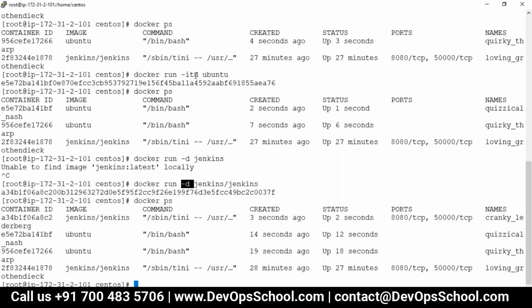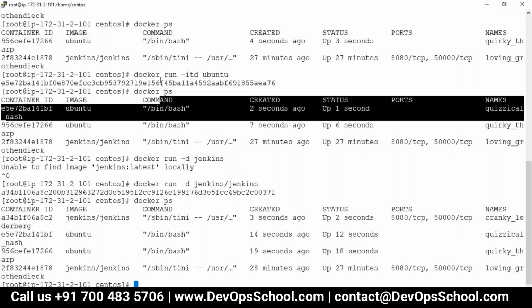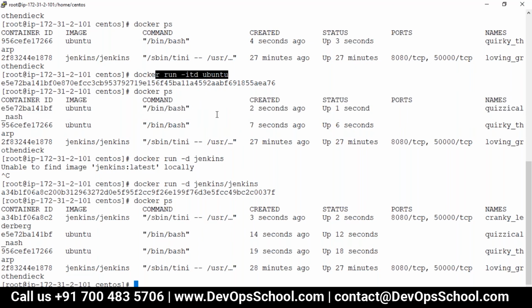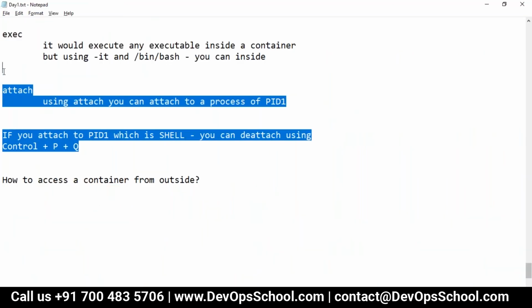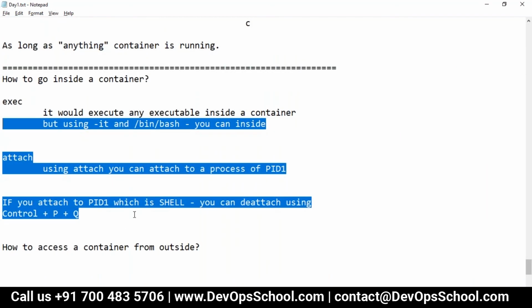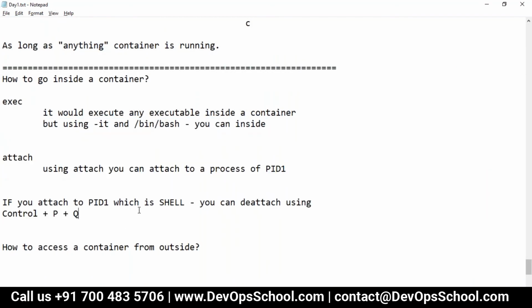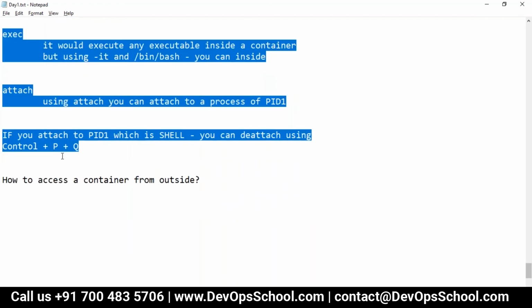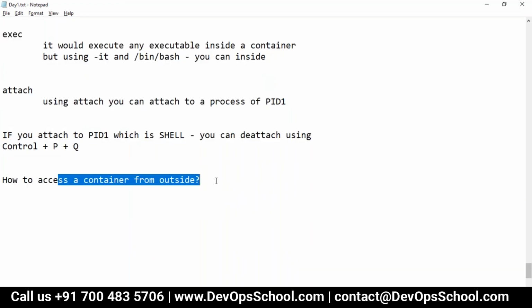Okay, but why do I use the -it option here? Because for Jenkins it was not needed. Why? Because it's a bintini, it will automatically keep on running. But in Ubuntu it was bin bash, which will exit. So if I do -it and then detach, then it will keep on running. I'm just fooling this container. Okay, so this is the way you have to check it out and then go further. So yes, here I told you how to go inside a container. But now the next question is how to access it from outside.